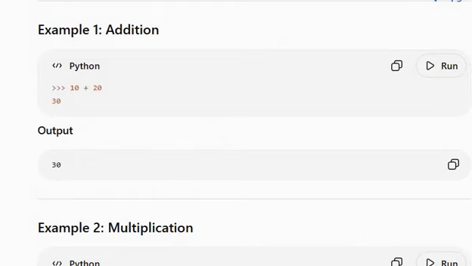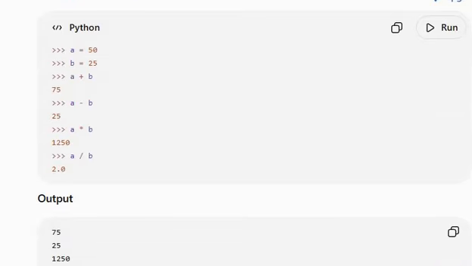So this is the area where we can do some calculations like 10 plus 20, you get 30. Multiplication, addition, anything is possible here. Look at this notation: A is 50, B is 25, A plus B, A minus B, A multiplied by B, and A by B.